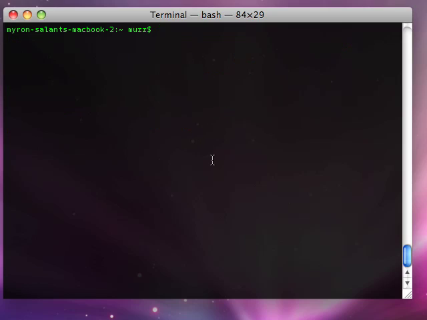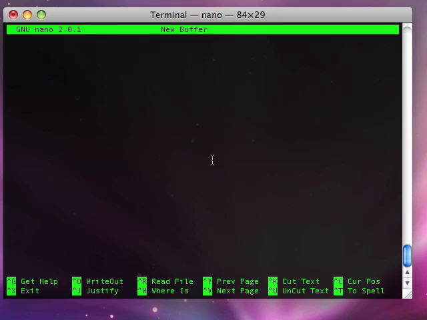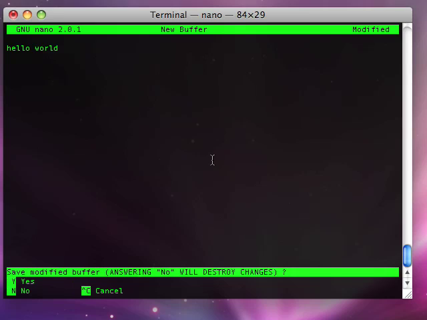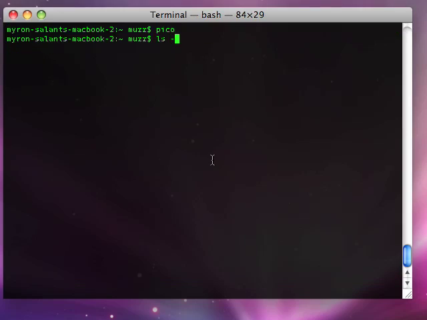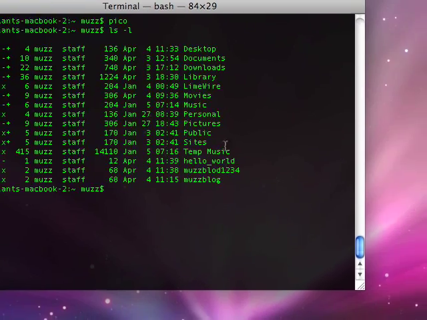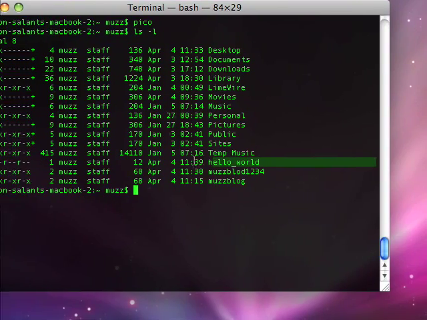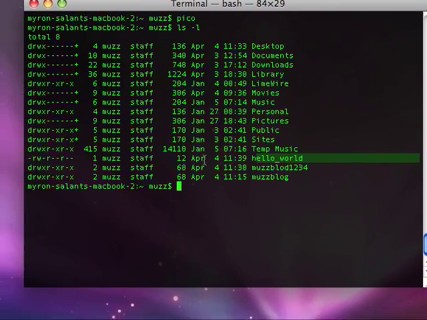Let's have a look at a very basic text editor, and that would be Pico. You can also try Nano, N-A-N-O, for those who can't invoke the Pico command. It's a very basic text editor, and when I hit Control X, it's going to ask me if I want to save, followed by what file name I'd like to save it as. And there it is, created at 11:39 on April the 4th.